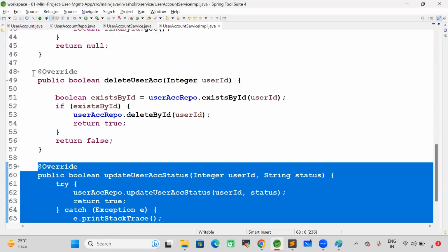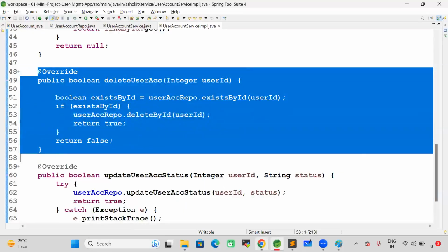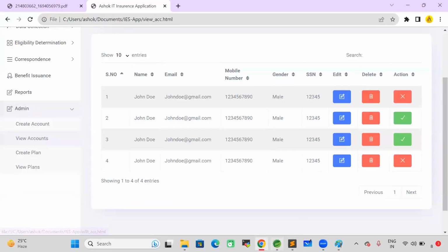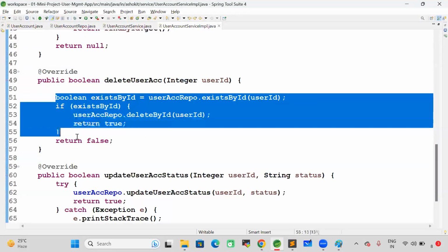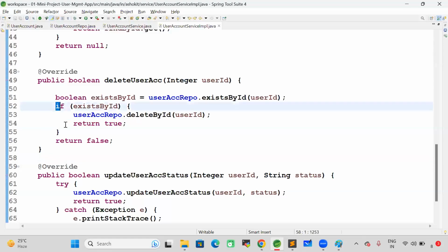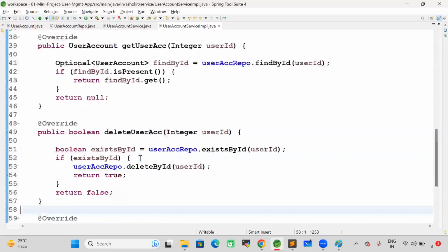Then next one, delete user account based on the user ID. When you click on this delete button, based on the user ID, we check whether the record is available or not. If the record is available, then that record will be deleted. If the record is deleted, it will return true. If the record is not available, it will return a false value.